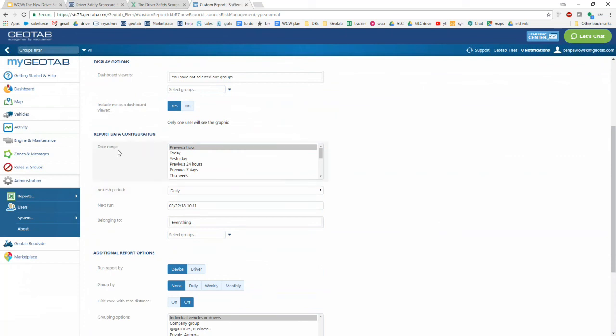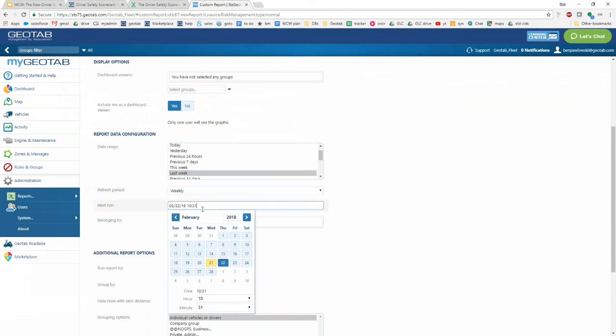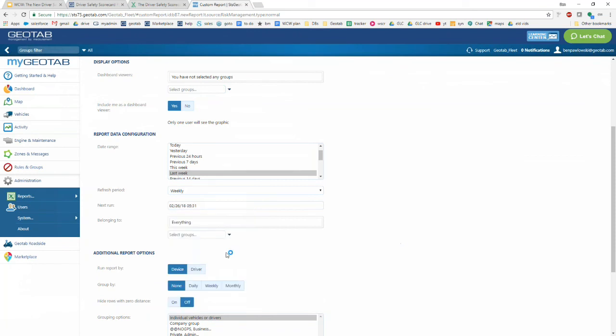Below that, I have the date range. We recommend running this as a weekly report. You certainly don't have to. If you'd rather do every 2 weeks or monthly, then that's absolutely fine. So I'm going to run this for last week. My refresh period is weekly. My next run, I'm going to say Monday morning at 5:30 a.m. And now this report is going to refresh every Monday morning at that time and show me the week before. Belonging to everything, because I want to see all vehicles in this report.